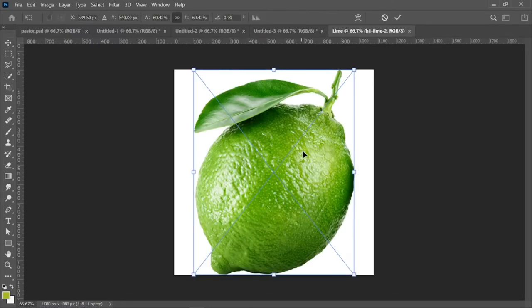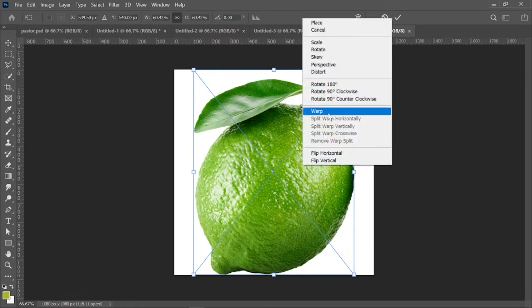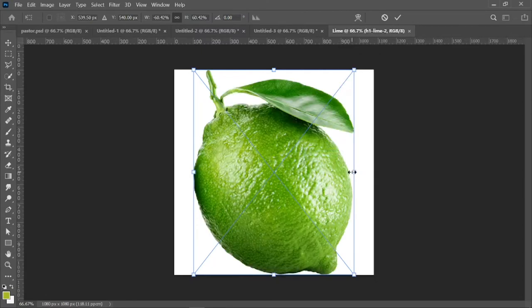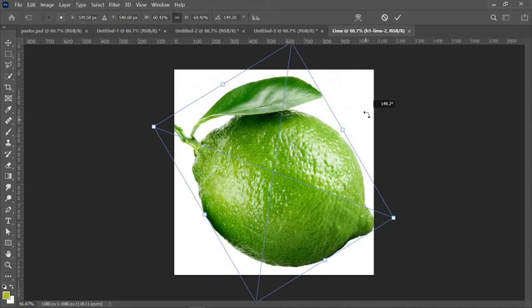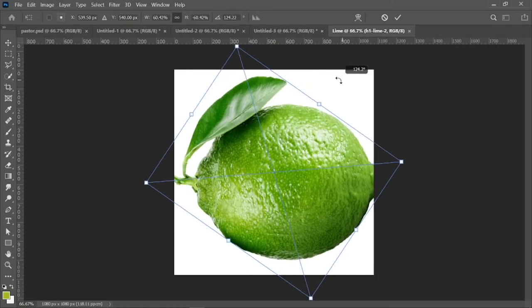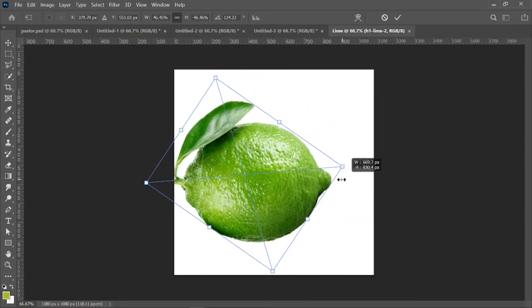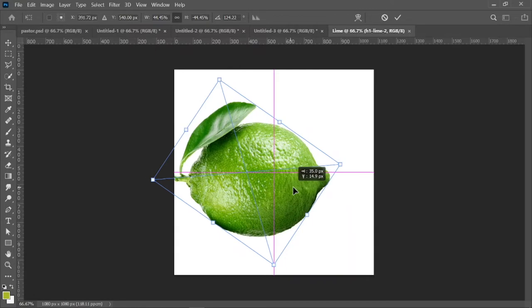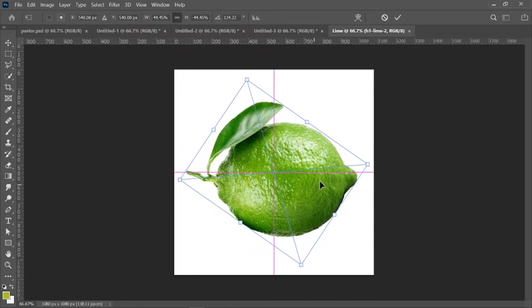Perfect. So the next thing for me to do now is that I'll press Ctrl T. Then I'll right click and flip horizontal. Then I will have to rotate it this way. I think that's okay for me, and reduce the size as well. So I'll centralize it. So I think that's okay.